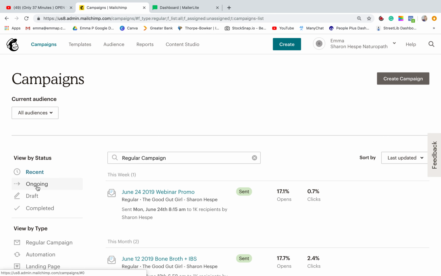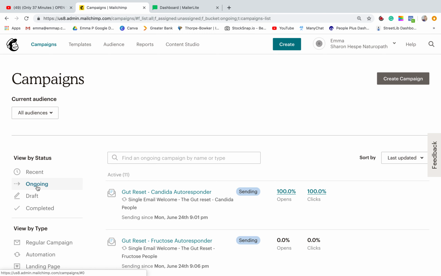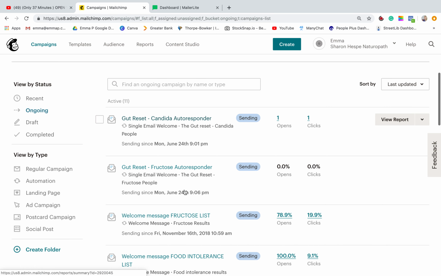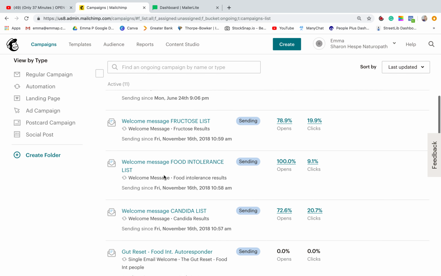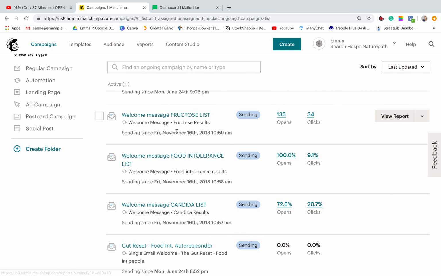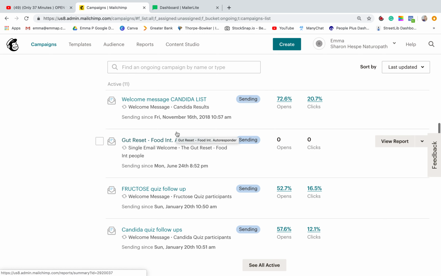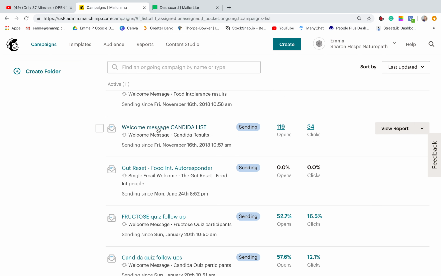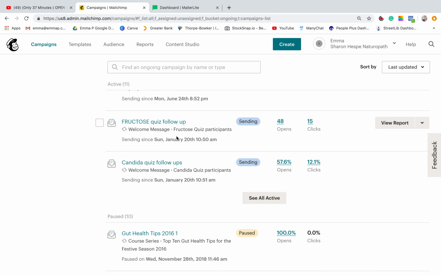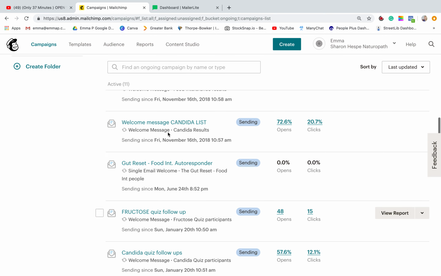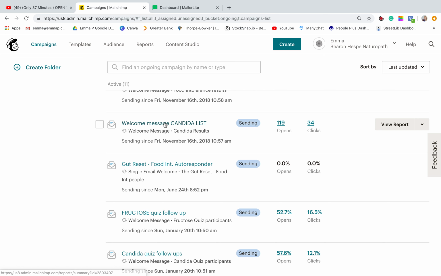So if I click on ongoing, which is my automation or the stuff that we've got currently going, you'll see here that we've got autoresponders set up for some programs that Sharon's running. So these are pretty good because all Sharon needs to do is add someone into that list when they have paid for the program, and we send out a whole heap of emails to the people that are on the list. So I'll even go in and I'll quickly show you what that looks like.